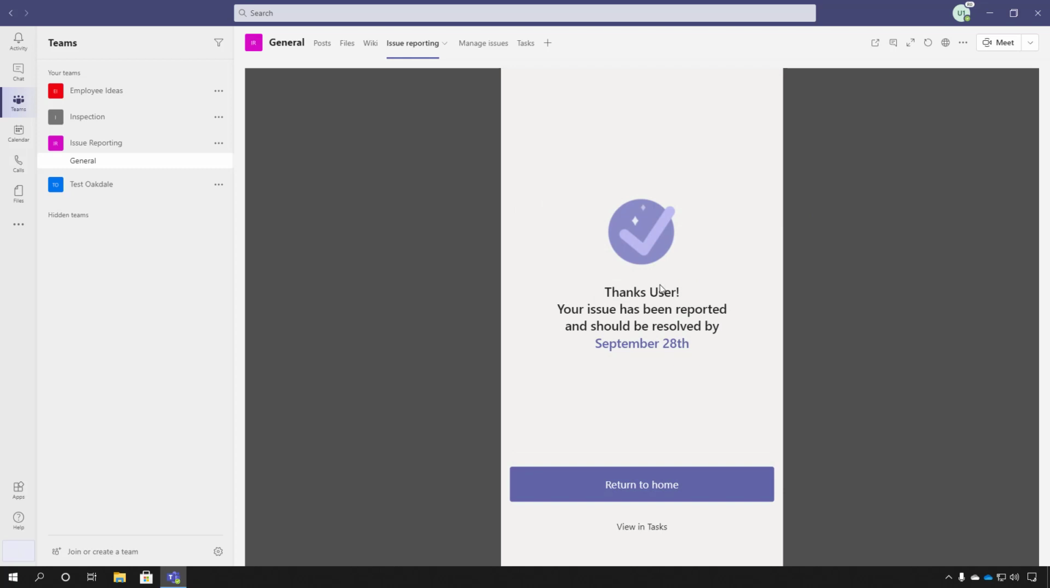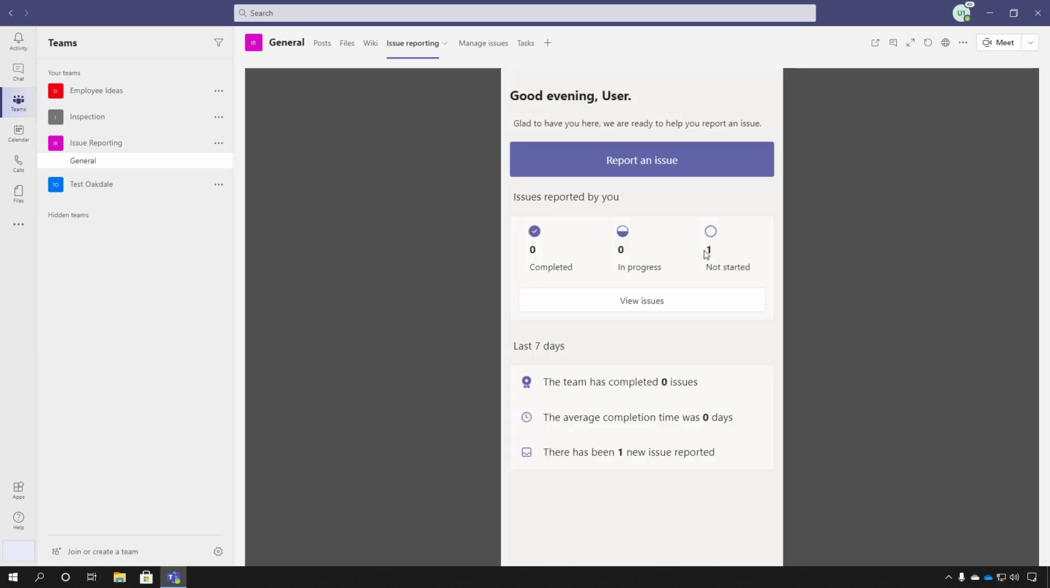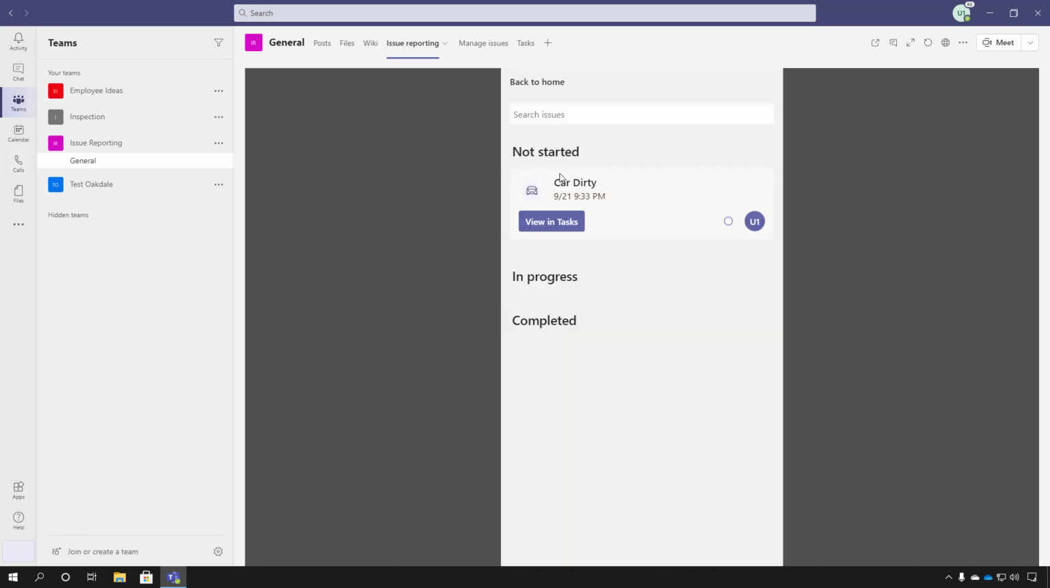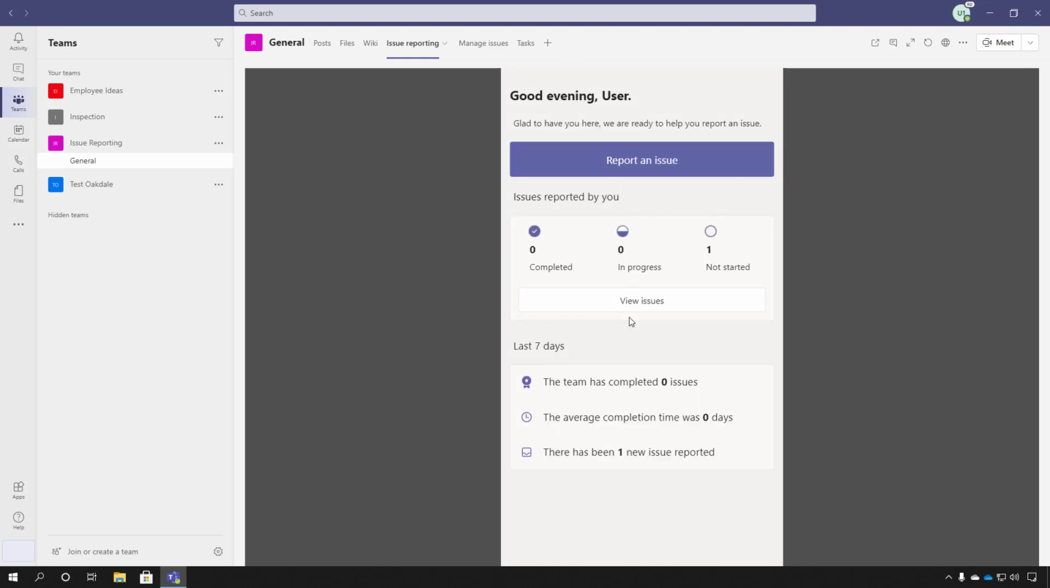So I already have been submitting this issue. It says your issue has been reported and should be resolved by September 28th. So when I return to home, I can see that there is one not started yet. I can hit view issues, and then I see my not started task in there. So before you didn't see any task in here, but that was because I didn't have any task in there yet.